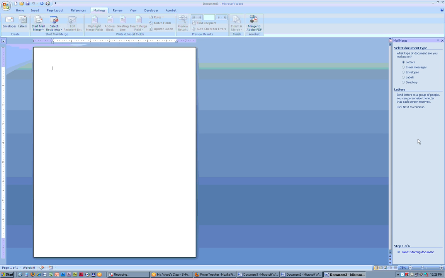panel on the right. So the first question it's asking me is, what type of document are you working on? Is this a letter? Is this an email message? Is it an envelope, label? So for this example, we're going to make labels. And it says, click next to continue. So I go down and I click next.